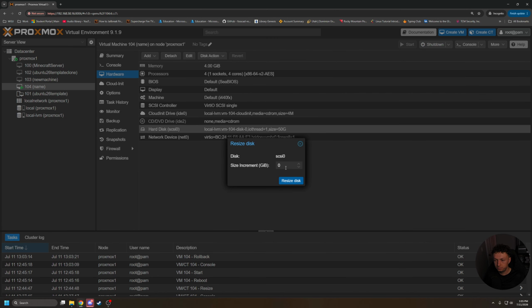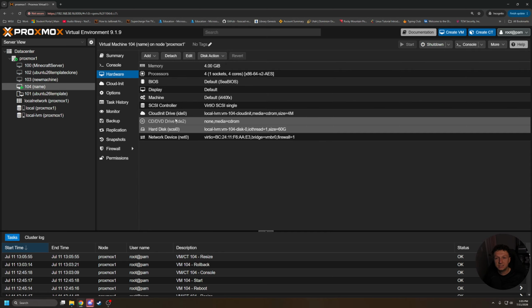resize. And from this resize window, we're going to increment from 50 gigs up. So if I do 10 gigs of storage, I'm resizing this disk from 50 now to 60 because I added that 10. Once that's done, your virtual machine will not be able to see the change from 50 to 60, although it shows it right here now.